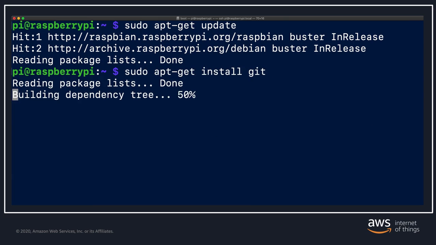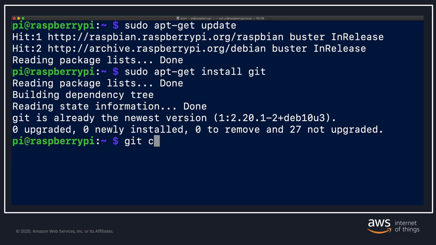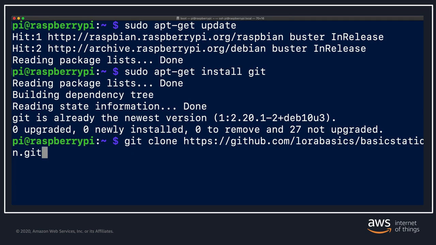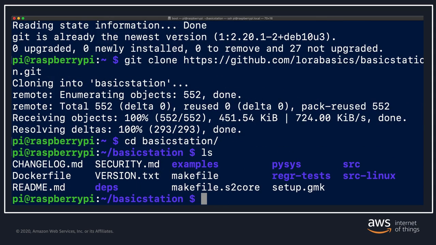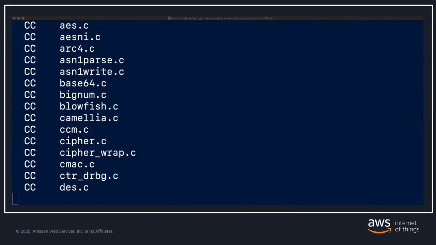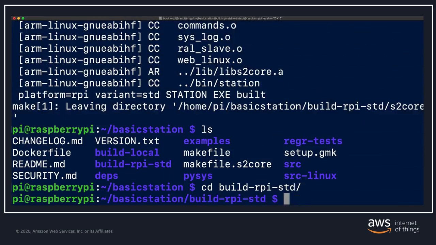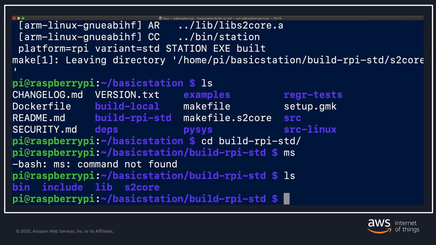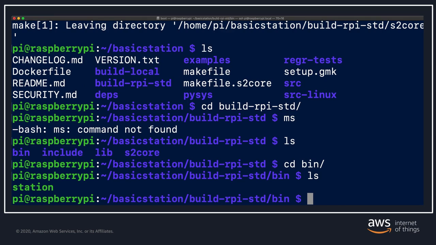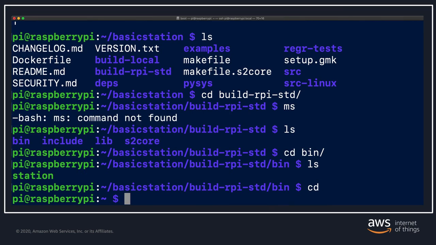clone the LoRa Base Extension repository. Once it is installed, we can clone the LoRa Base Extension Git repository and compile the binary. You can find all the commands I used to build the binary in the LoRa Base Extension GitHub repository. You should see now in the folder Base Extension a new folder named build-rpi-std. In this newly created folder, we will find in the subfolder bin the executable of LoRa Base Extension that we will use.